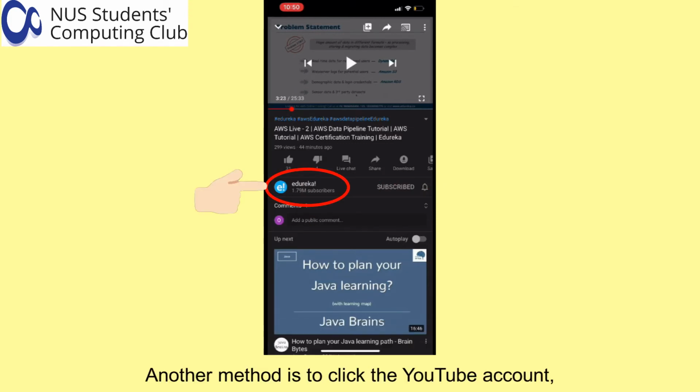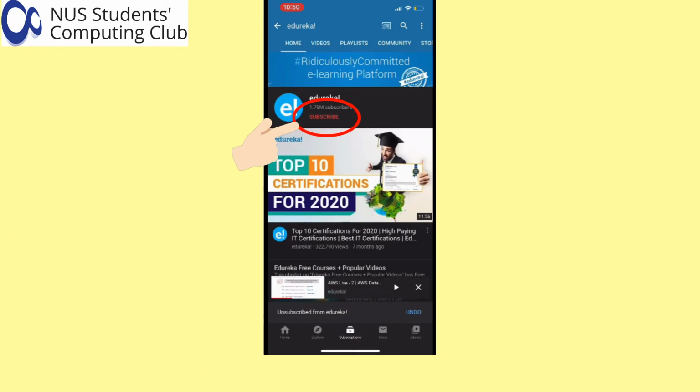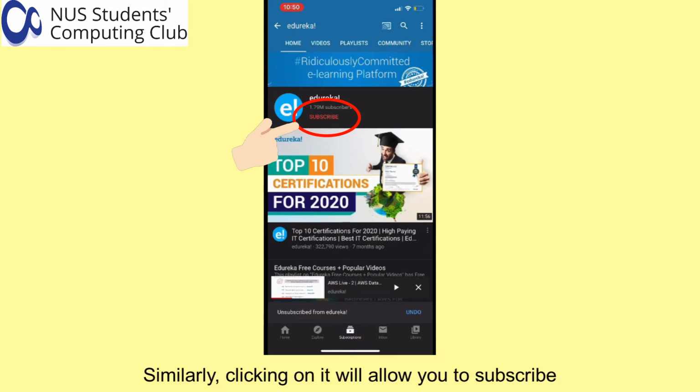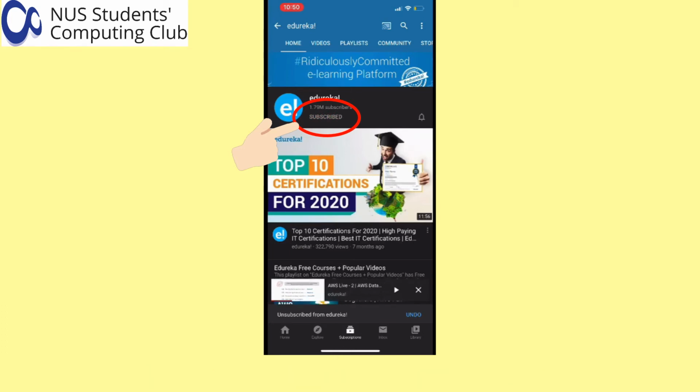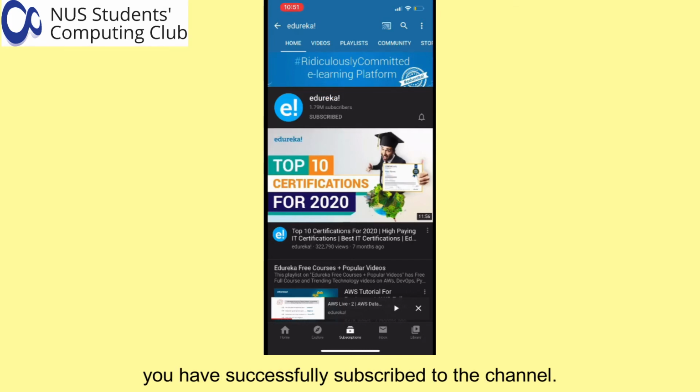Another method is to click the YouTube account, and you will see a red subscribe button. Again, I will unsubscribe to show you the red button. Similarly, clicking on it will allow you to subscribe and follow the channel. When you see the word subscribed, it means that you have successfully subscribed to the channel.